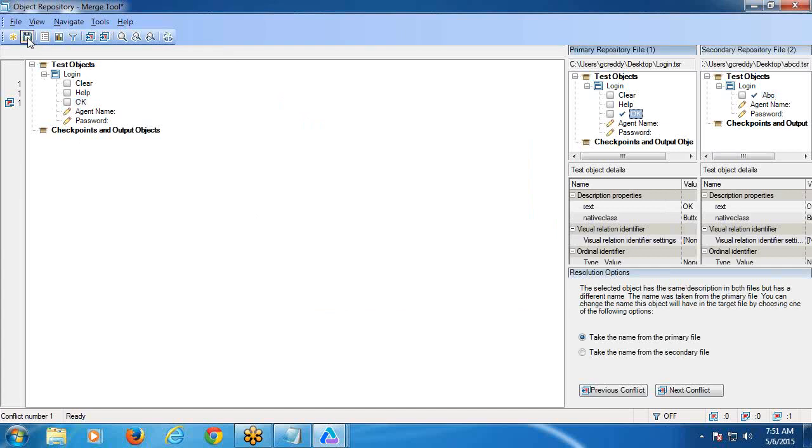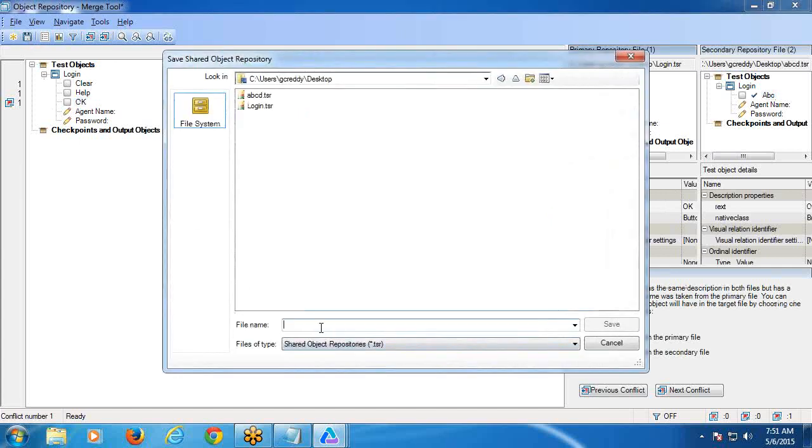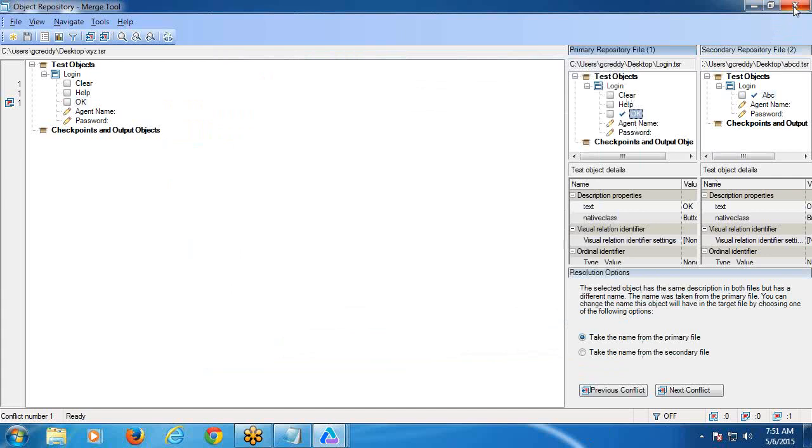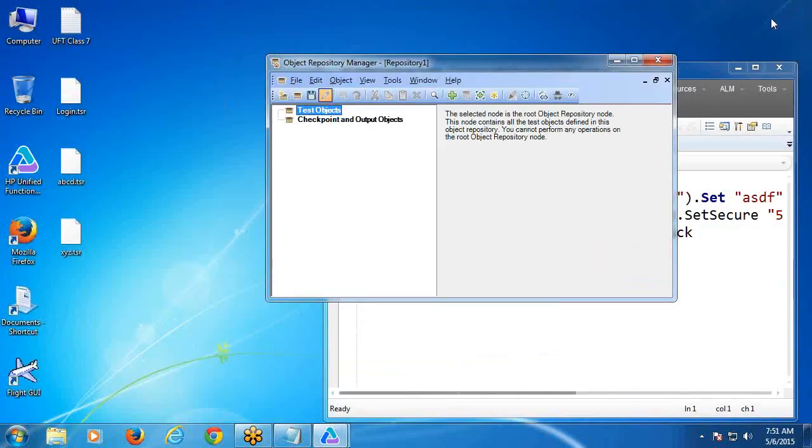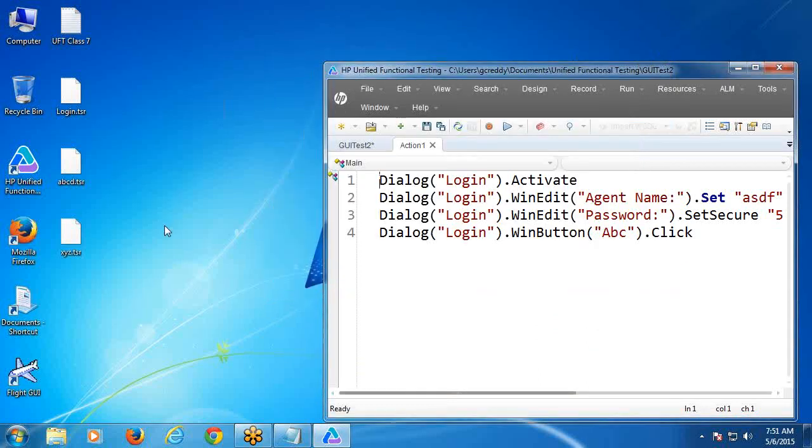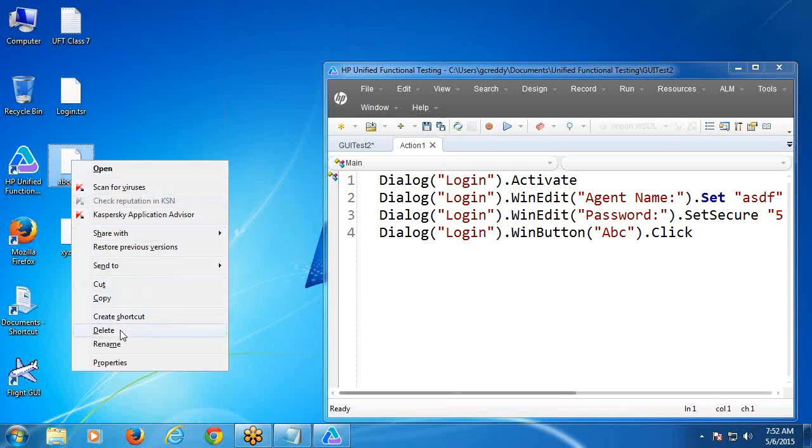Next, save. Suppose xyz.tsr. Close object repository merge tool. Close object repository manager. Observe. Say after merging these two repositories, the source files remain as they are. It won't move the repositories. It creates a new copy. If you don't want the source files, these are external files, you can delete them physically.